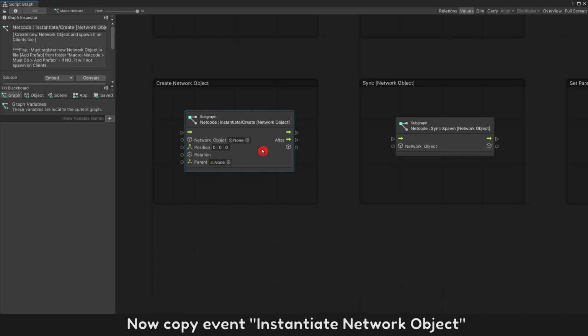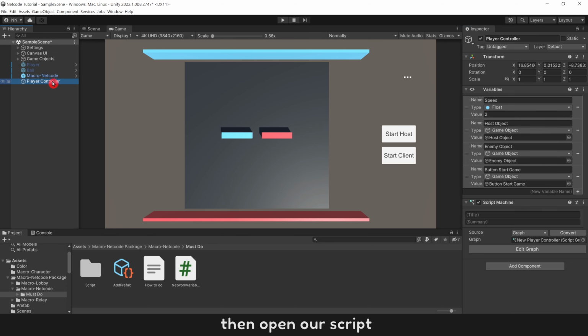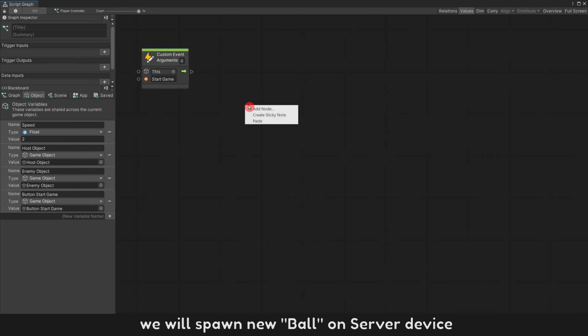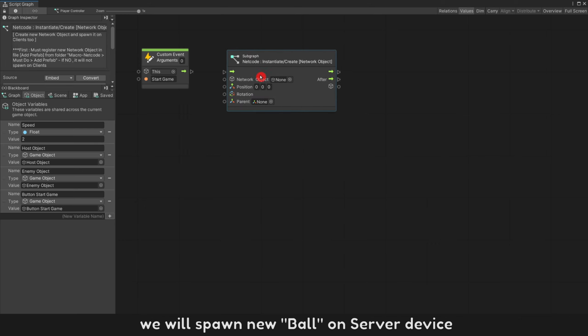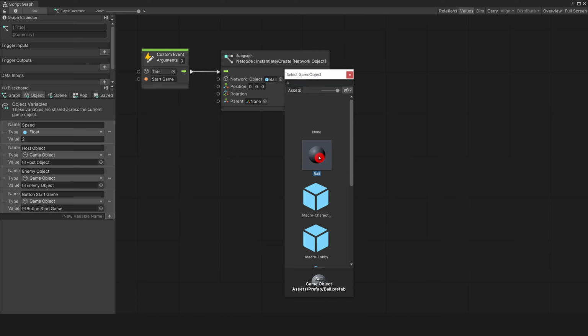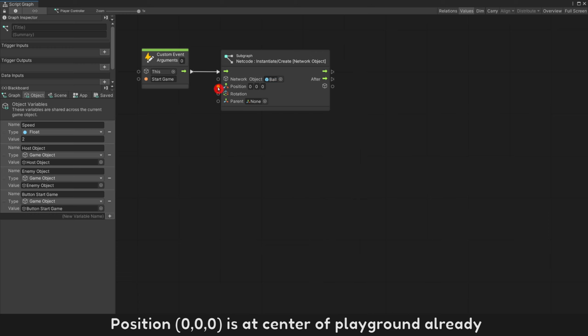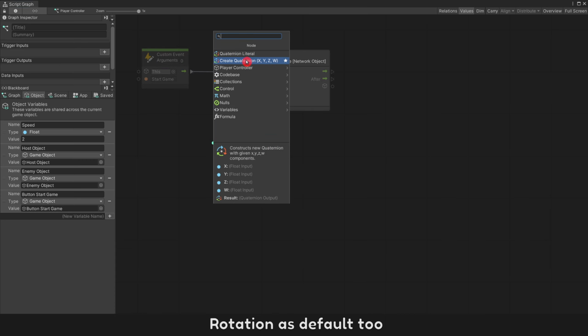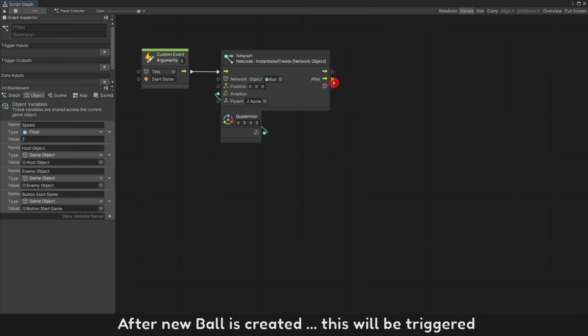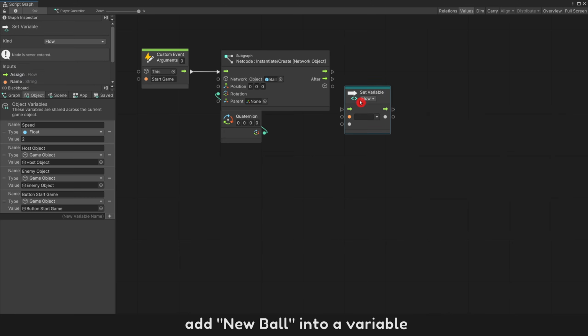Now copy the event instantiate network object. Then open our script. When the host clicks button start game, we will spawn a new ball on the server device. Position 000 is at the center of the playground already. Rotation as default. If you want the new ball to be created inside any network object, use this parent. After the new ball is created, this will be triggered. Add the new ball into a variable.